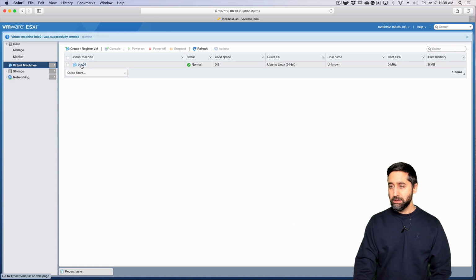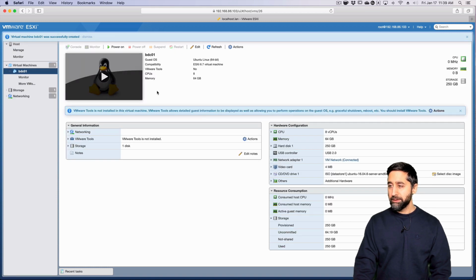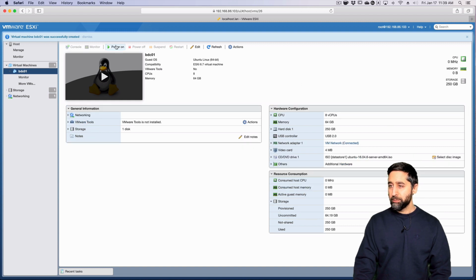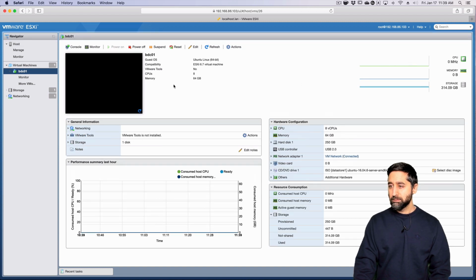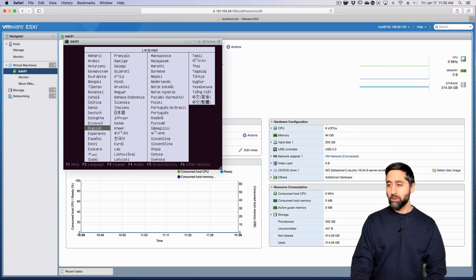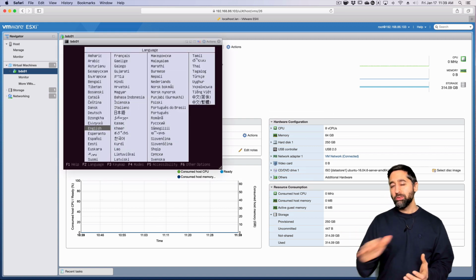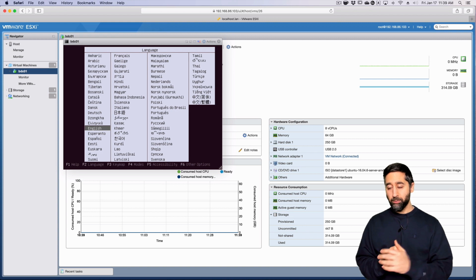And there you go. Now we click on it. Now everything here is related to this. Let me just X out of that. And I do power on. And then it'll go ahead and go through the process where you install Ubuntu Server 16.04.